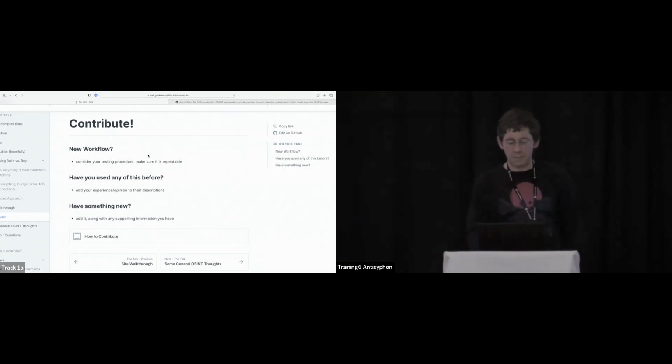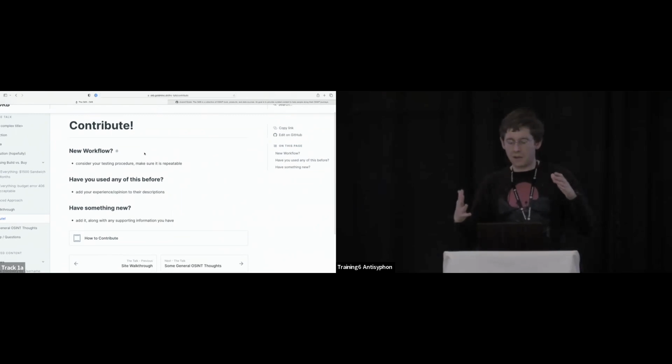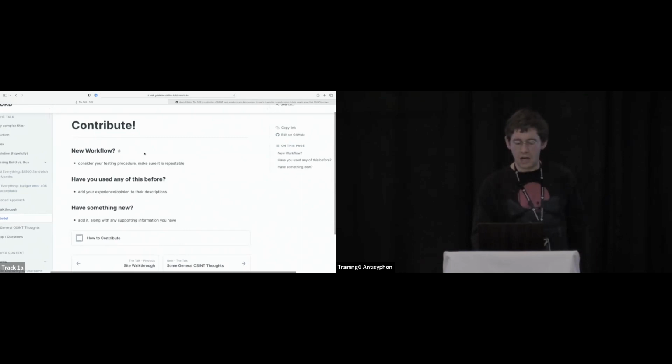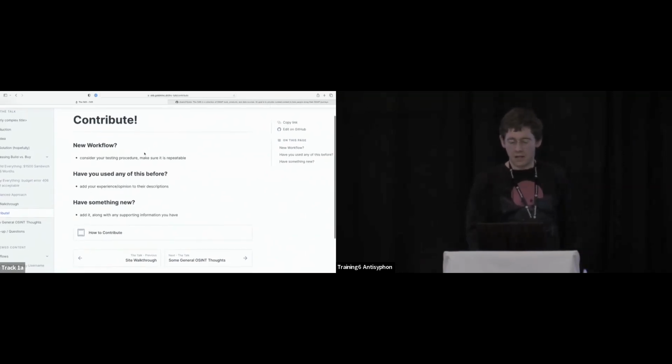So here's, if you were going to contribute, if it's a workflow, what's your testing procedure? Is it repeatable? Is it something that everyone else would think is reasonable as a procedure? If you've used any of this before, add your experience.